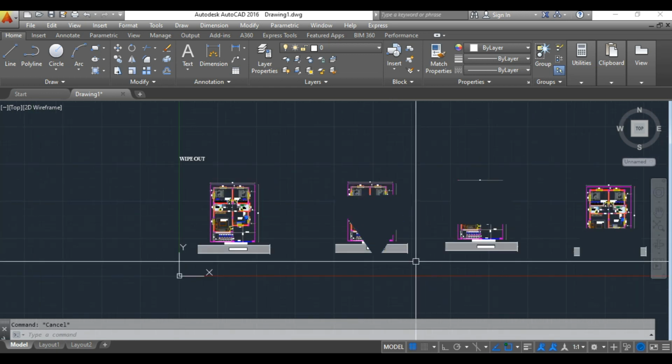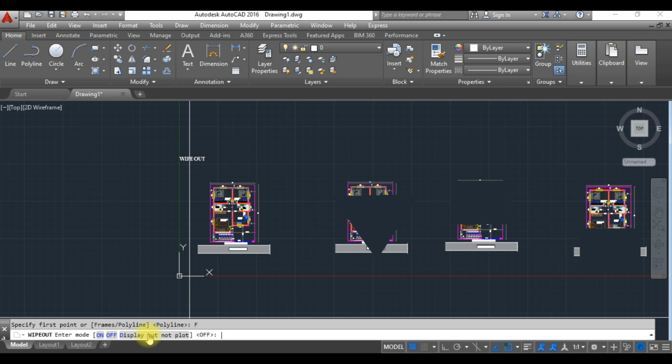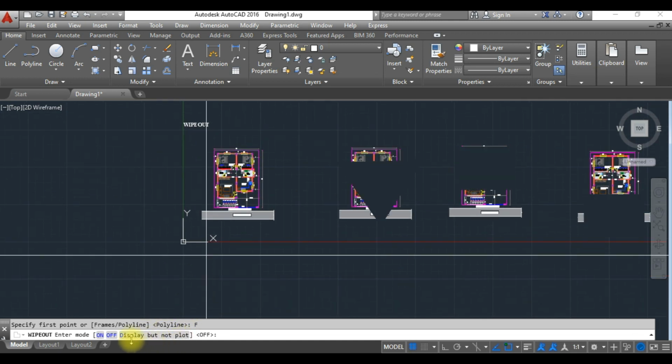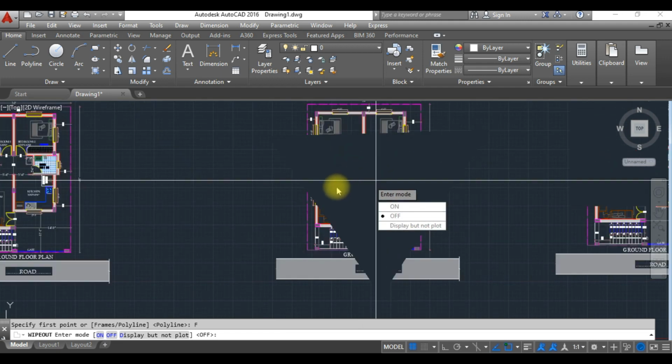In the same way, there is one more condition under this wipeout, under frames. See here, under the frames I got "display but not plot". What will happen is that the outer boundary line will appear, but when you go to printing, it will not plot. It means it is not going to plot that plan, whatever the wipeout is covering; the plan below will not appear.